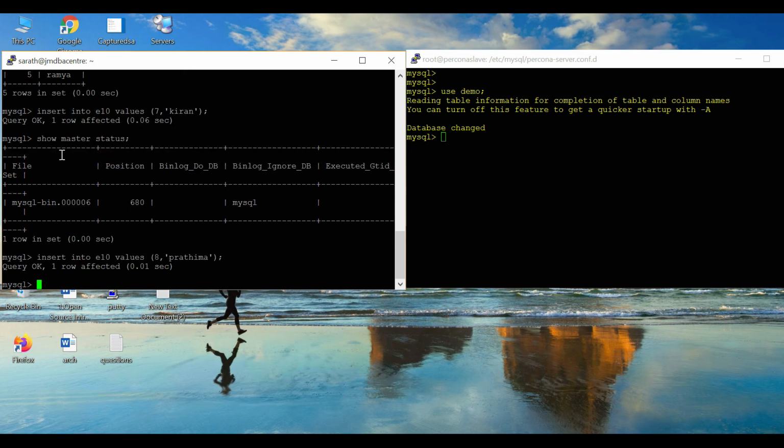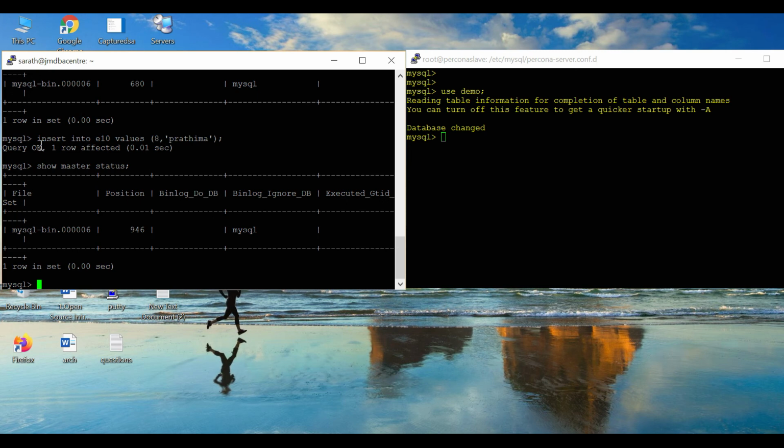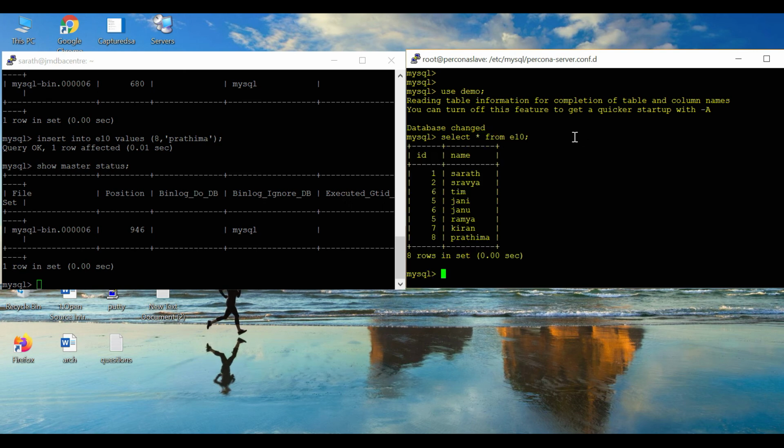What is the position number? You can give show master status. The file number is 6, position number 946, whatever it has been updated to. Now select star from E10. Yes, it is updated. Fine. Go to that MySQL database.